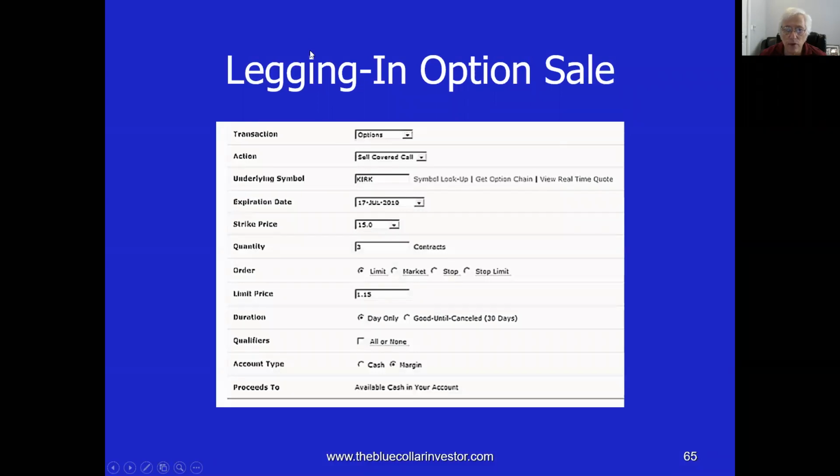which is options. So we're going to click on the transaction type, which is options. You see the drop down over here. What do we want to do? We want to sell a covered call. What's the stock? KIRK. What's the expiration date and the strike price?